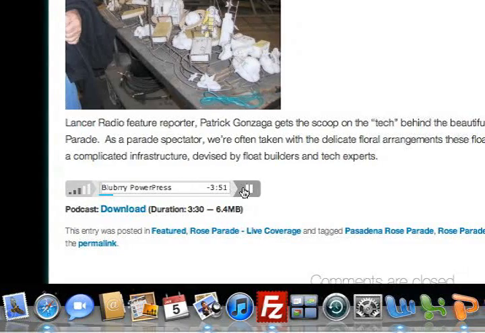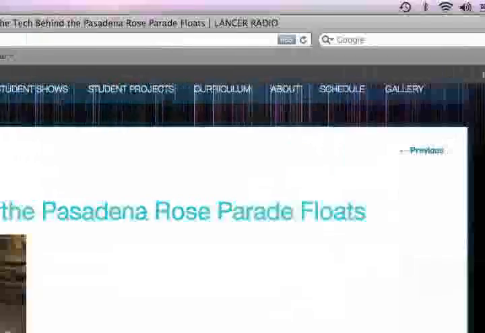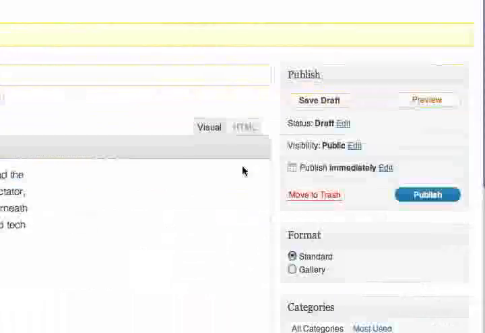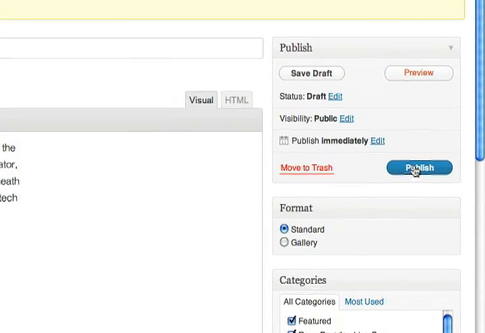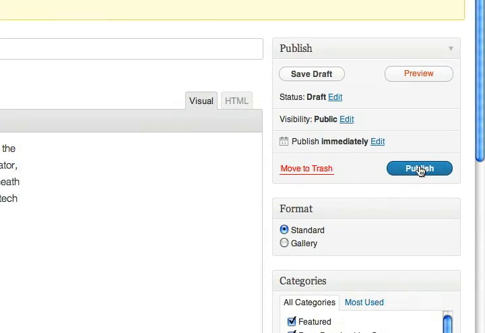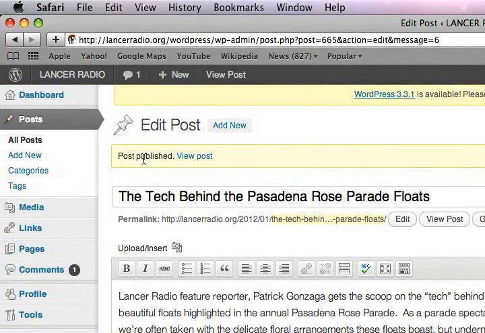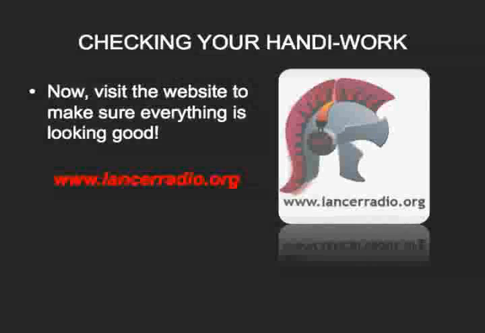So once you've checked everything, you've made sure that it's there, you can go ahead and close out of this. Just click out of this box, and it will take you right back to your post box, and now you can publish your post. So go ahead and click on Publish, and it's going to go ahead and send it to the website. And you'll notice it says Post Published right at the top of the screen. That means that you were successful.